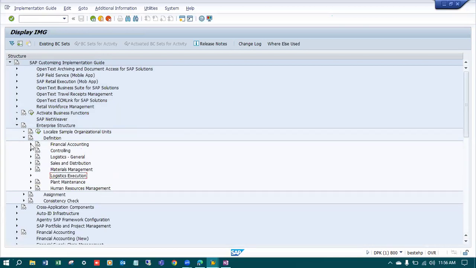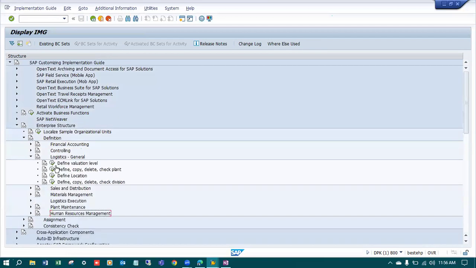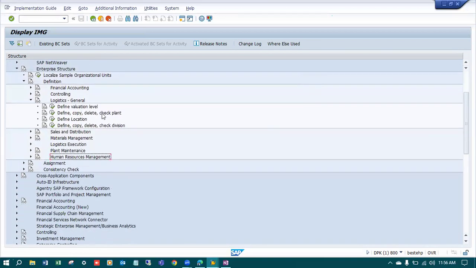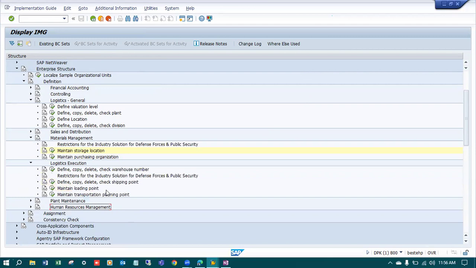So in the financial entry, we have maintained a work company code. In logistics general, we have maintained a production plant and division. In material management, we have maintained a storage location. In logistics, a shipping point. So in these areas, any doubt?